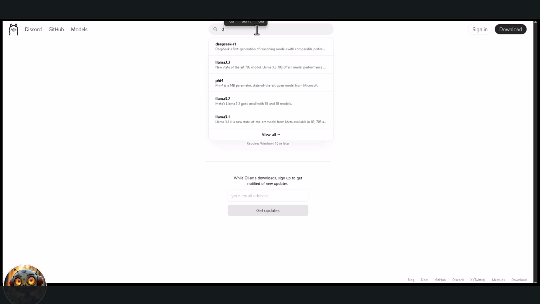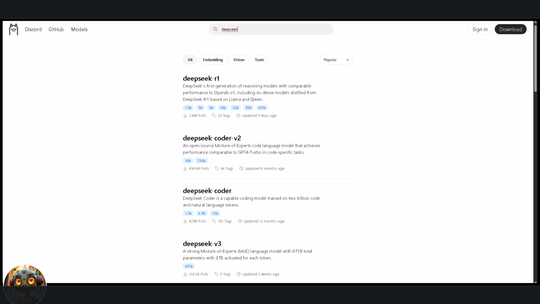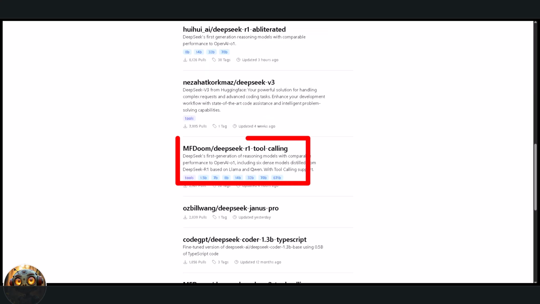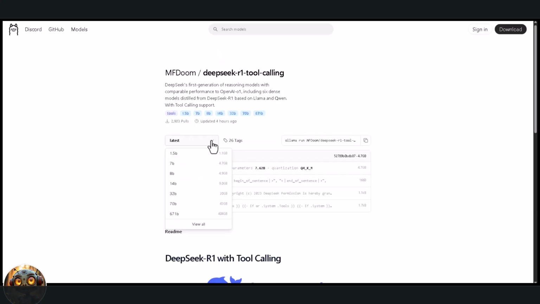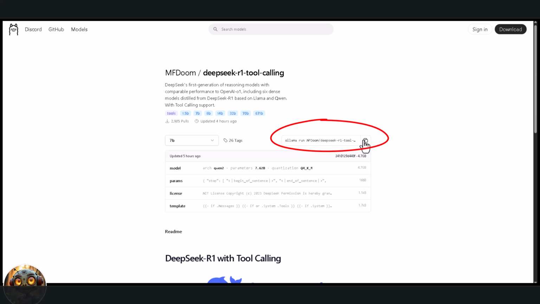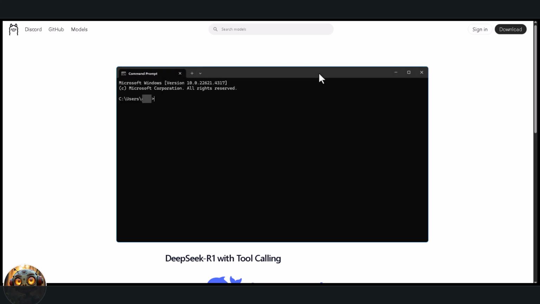Go back to the Ollama website and search for the model called Deepseek and then enter. Once you've found the version of Deepseek R1 you want, click on it to open its page. Mine is MFDoom with tool calling. You'll see a drop-down menu where you can select the version you want. For this walkthrough, I'm choosing the 7B version. Copy the command provided on the page and paste it to the terminal. Before running, replace the word run with pull, because we're only downloading the model right now. Press enter.